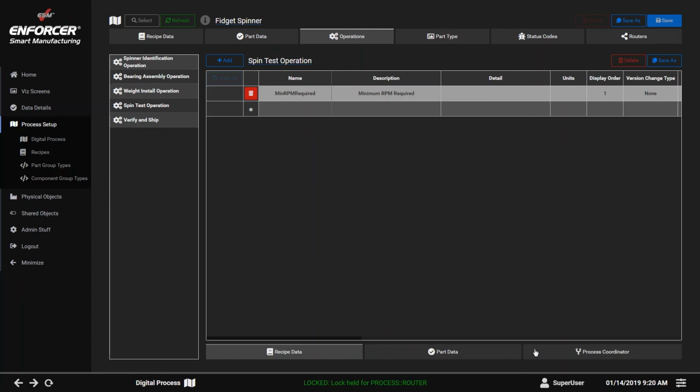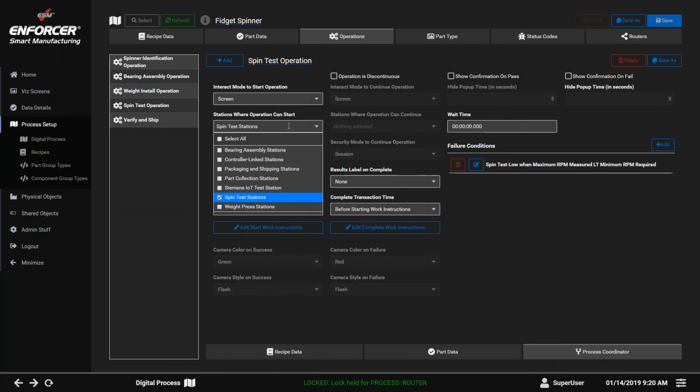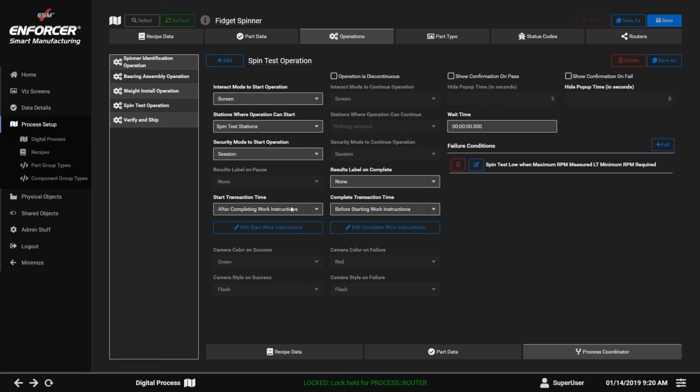The process coordinator provides the ability to define the required details for each operation. This includes defining how the user interacts with the station, defining the station that performs the operation, defining the work instructions, hardware configuration, and many other configuration details.